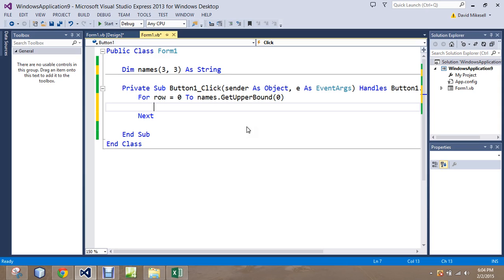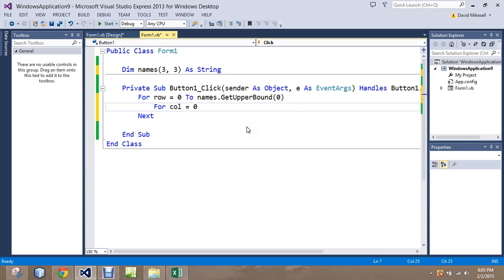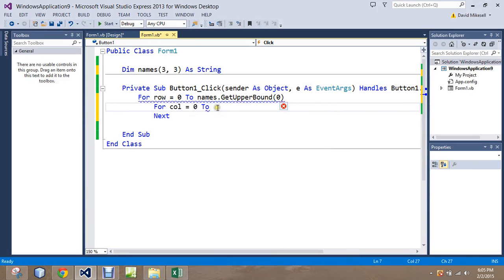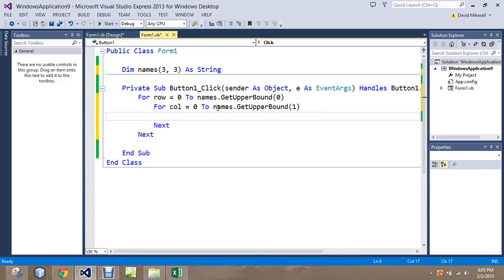So what number do you think would be associated with the column? If you guessed 0, or if you guessed 1, you're correct. If you guessed 0, you're wrong. So the column again starts at 0 because our very first information is stored at 0, 0. But we run it to names.getUpperBound and set this to 1.